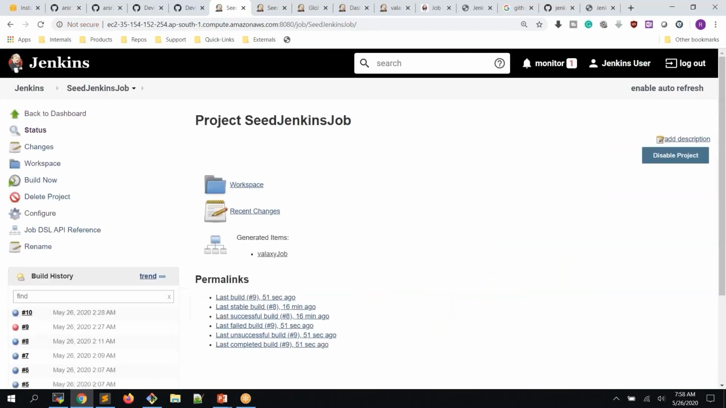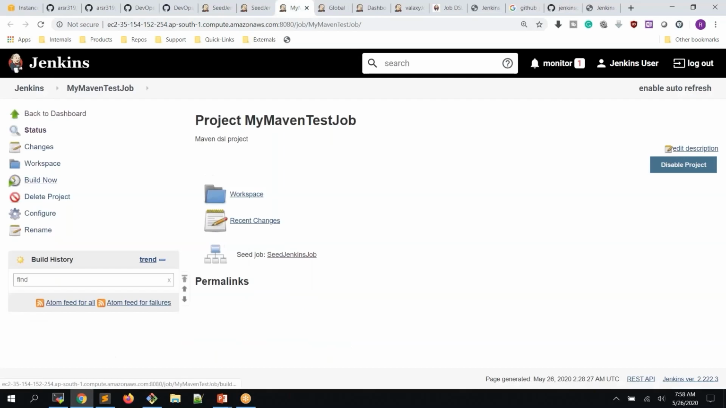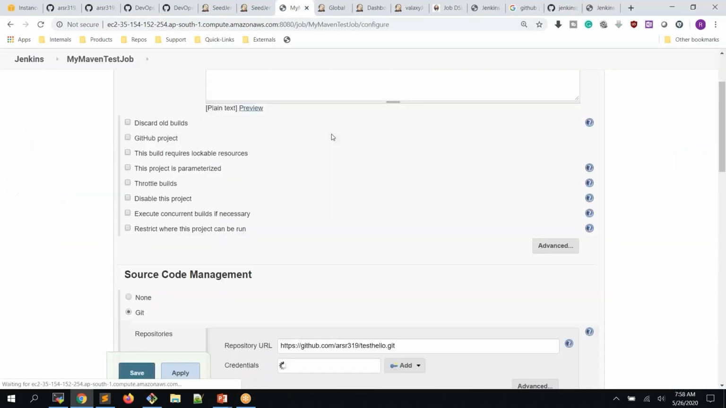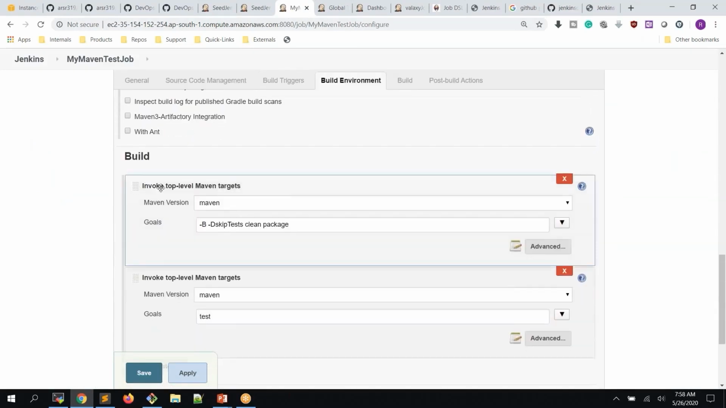So it is successful, and still it is showing the same job. If I refresh, we have the new job. So it is not going to manage this one. Let's open this one, and if I see the configuration of this one, it should be able to add our GitHub repository. Yes, and if I go here, you can see it is invoke top level Maven targets. In the freestyle job, it will come something like this.